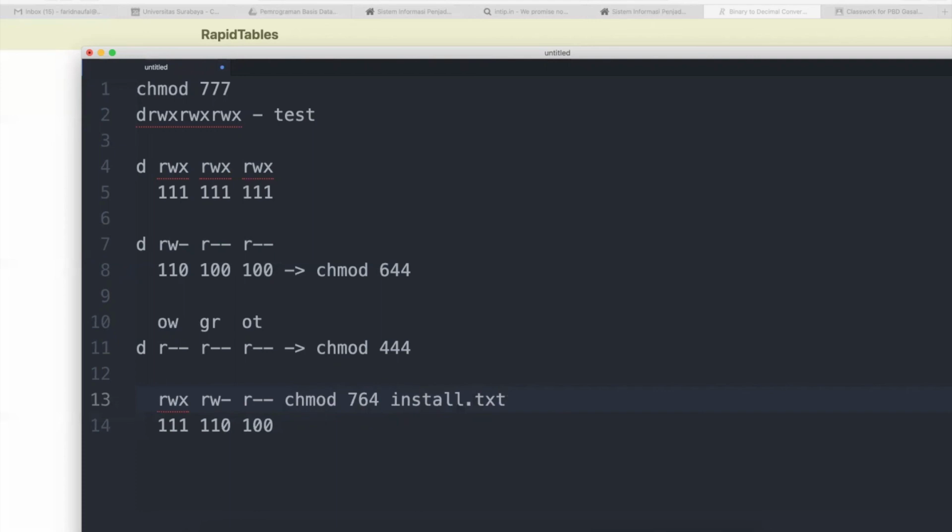4 for install.txt. So the user who created install.txt, the owner of install.txt, will have access to read, write, and execute. So the owner can open install.txt, can also modify the file, and can also execute it. So what does execute mean? I will give you an explanation in the next video, the next course. Execute is for executing a file.